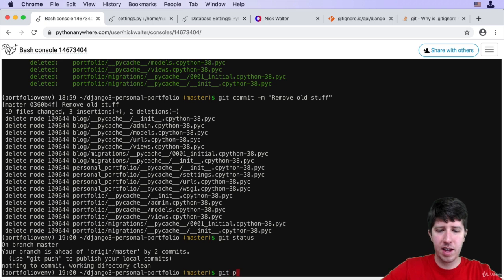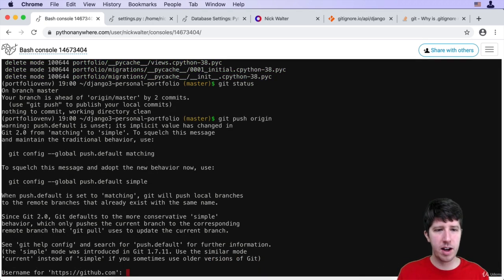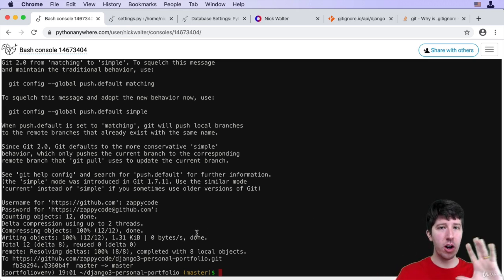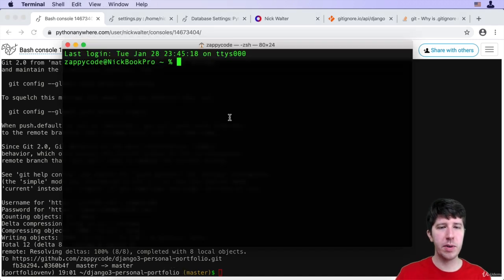So I'm going to go ahead and do a git push origin. This is going to push it up to GitHub. Okay. And now we have to specify our username and password for GitHub. And once we've done that, that will push all of our changes there. So once that's in place, we need to go back on our own computer's terminal. So I'm going to open up the local terminal here on my computer.